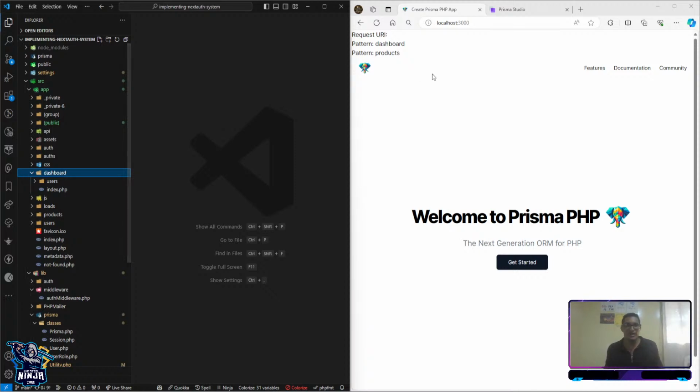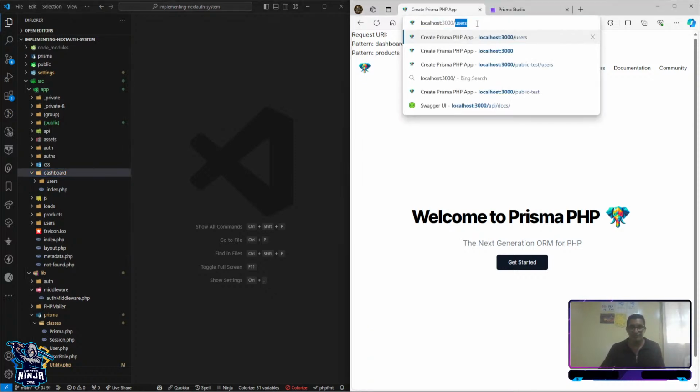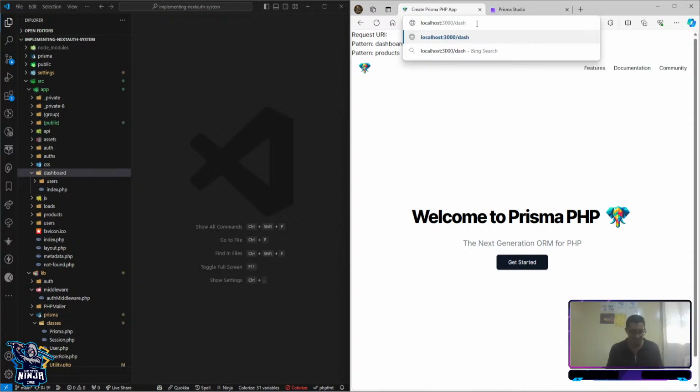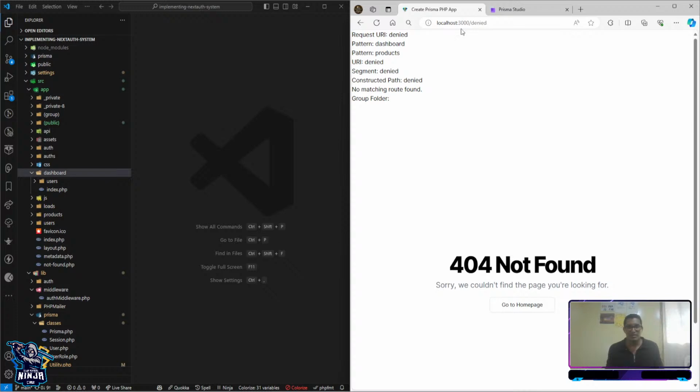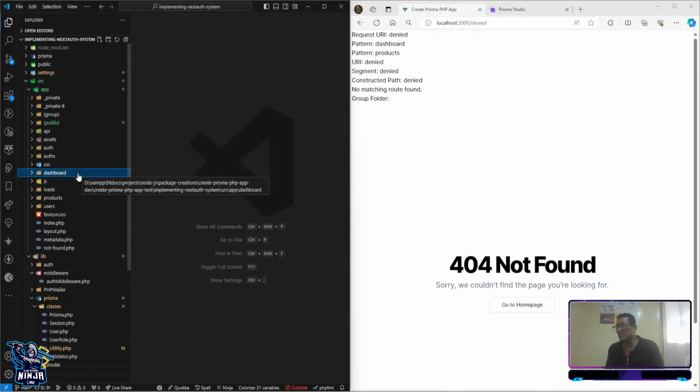That means you can access the dashboard, but as you go on, it says no, the location is denied. Why is it denied? Because remember, to get access to the dashboard, you have to be an authenticated user. For that reason, you don't have the privilege to access the dashboard.